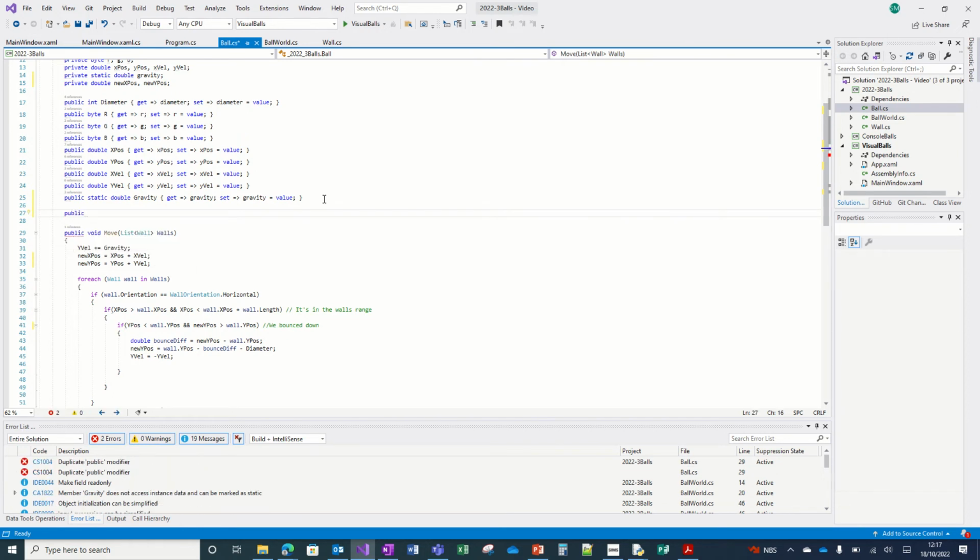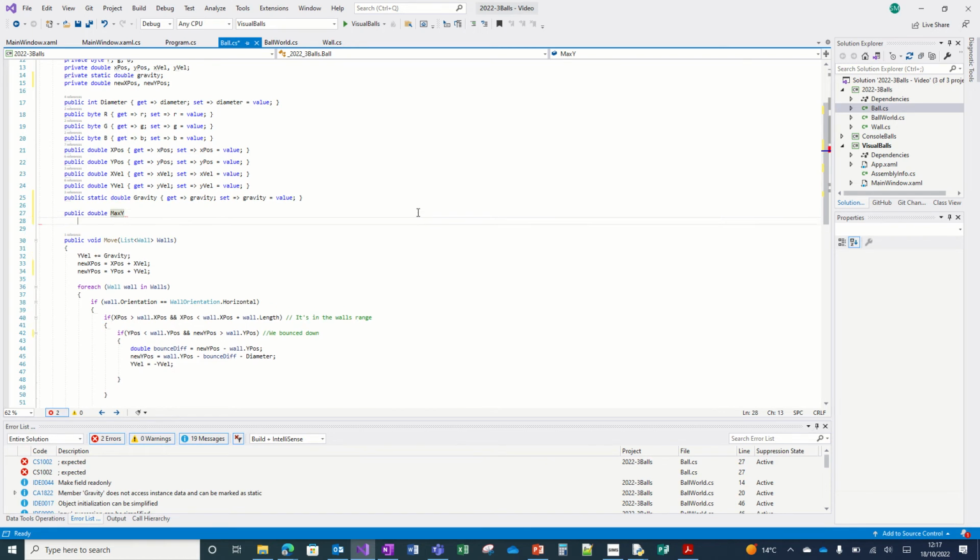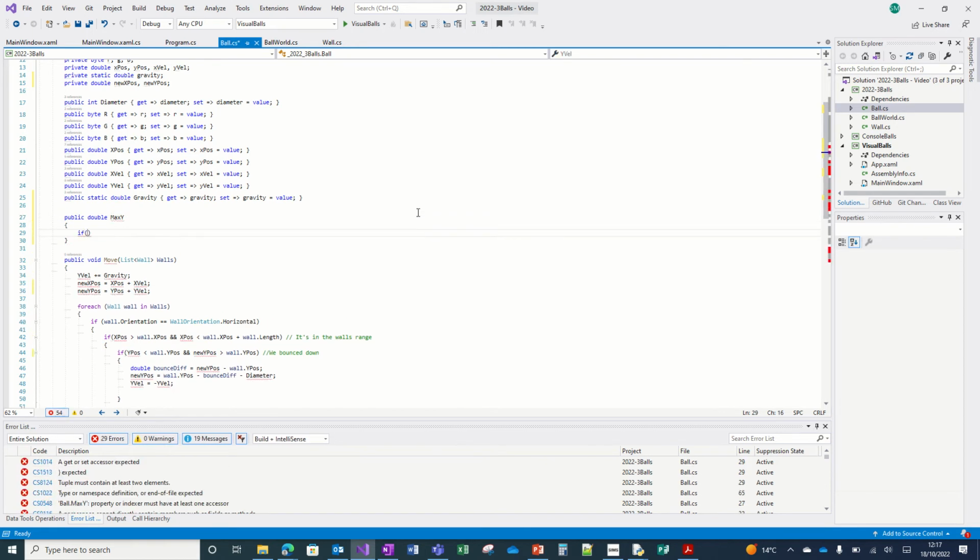Double, and I'm going to call this one, looking at Y pos here, the max Y. What I'm going to do with the max Y is say if new Y pos is greater than Y pos.